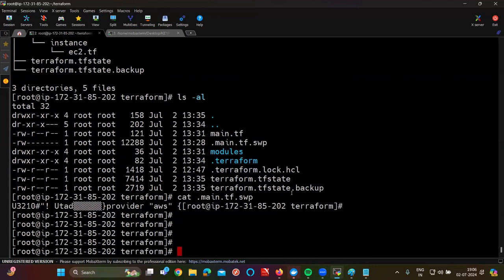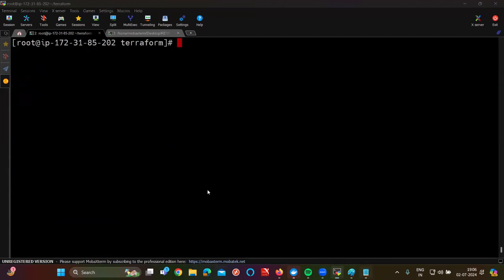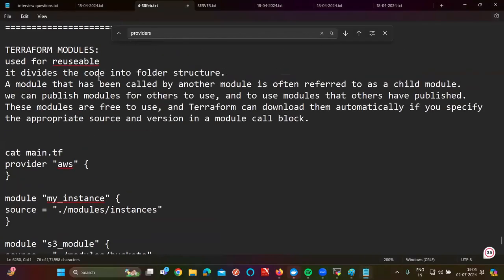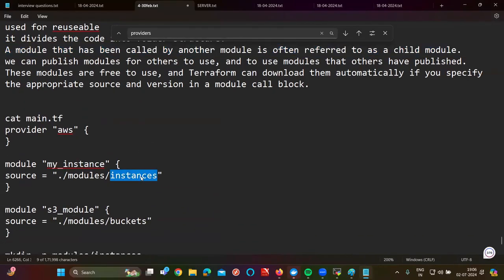What Spackman can do. That's it. So here, whatever I said means, module is for reusable. It will divide the code into folder structure. The module that has been called by another module is called a child module. Here, what are the child modules? Instances and buckets will be called child modules.